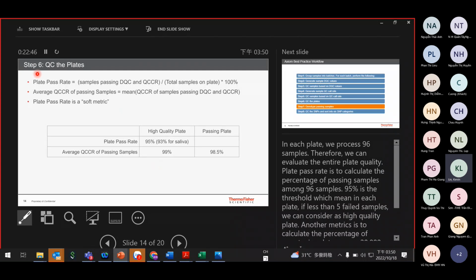Yeah, so the QC of the plate is a soft metric. The software will not rule out this plate. It will continue and move on to the next step to run data analysis. Yeah, but it will give you some hints that you should be very cautious about the quality from this data, from this plate of the data.